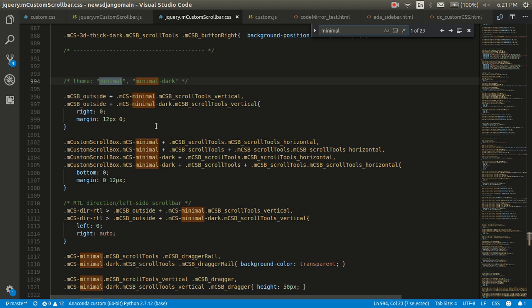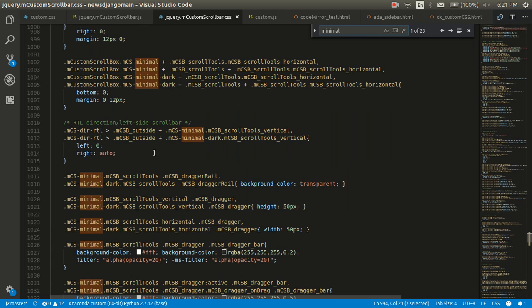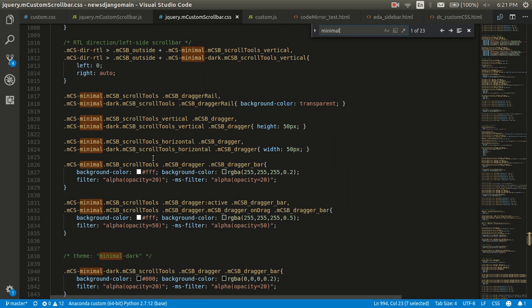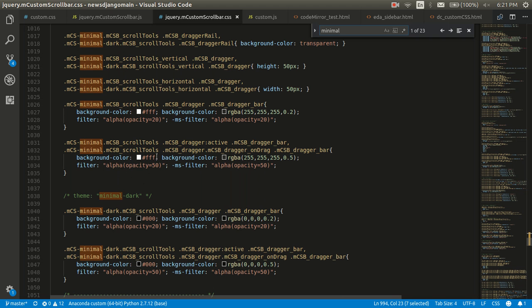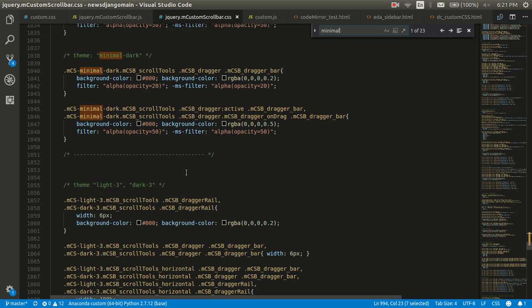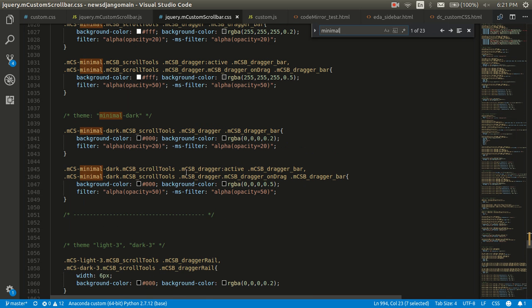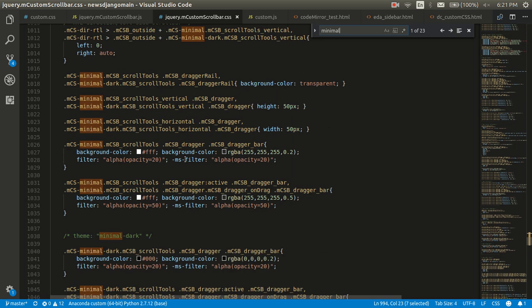So this is minimal, this is minimal dark, minimal again, minimal, background color, background color, background color again, background color. So they seem to be defining background color only. I'm not sure if I'm looking at the right thing.